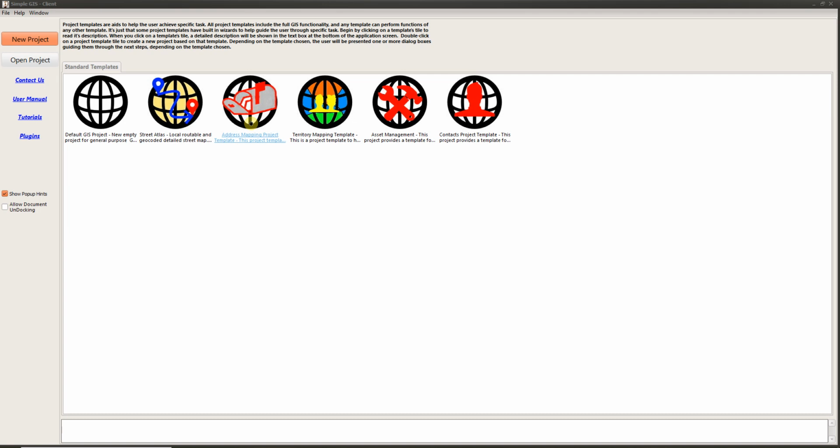So to begin with, when you launch Simple GIS Client, of course, if you go to create a new project, you'll come to this new project screen where you have the set of templates available for you to choose from. And the particular template that we're discussing is this address mapping project template. It's the third tile from the left.